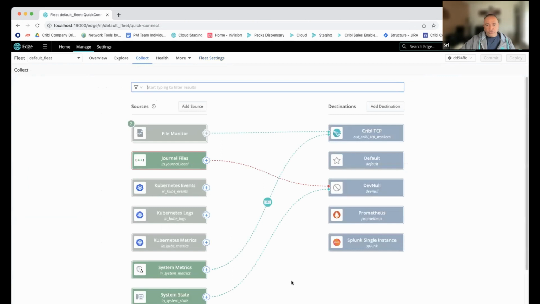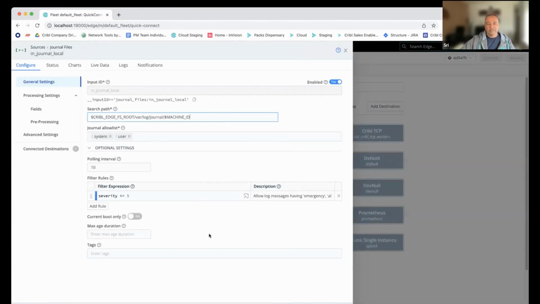Going back, let me show you what I have here. The journal files that Bharat just talked about. There is a new source called journal files. You can configure the journal files. Unfortunately, I don't have any journal files running, and that's the reason why you see that as red.